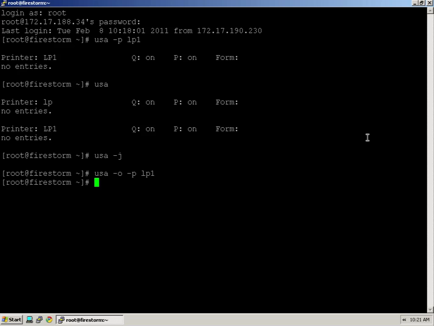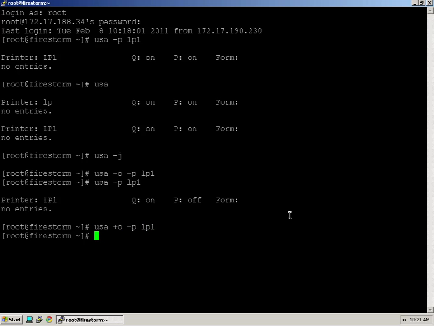To check the status, type the USA command again, and you can see printing has been disabled. To reverse that, use the +O -P LP1 command. You can see printing is now back enabled. Those are a few useful Universe spooler commands.